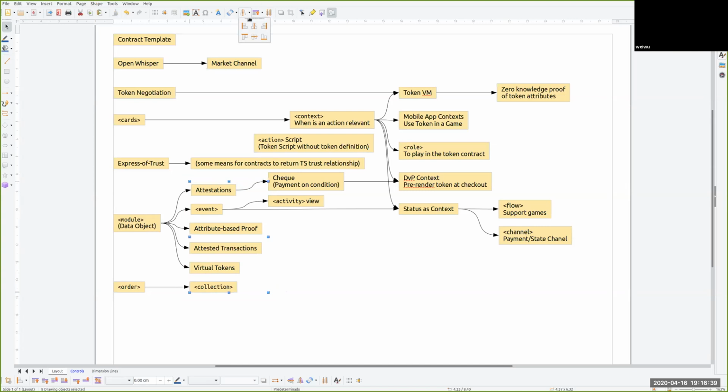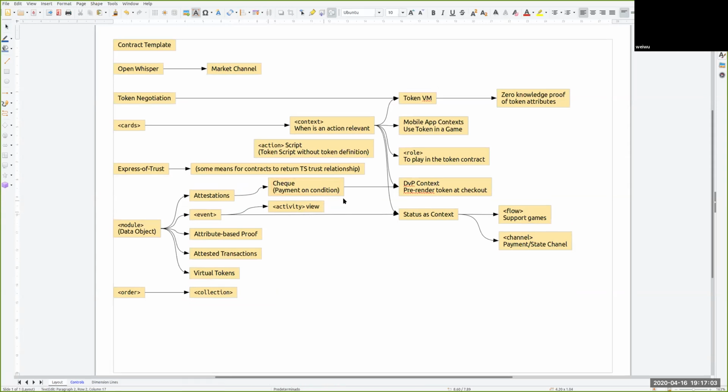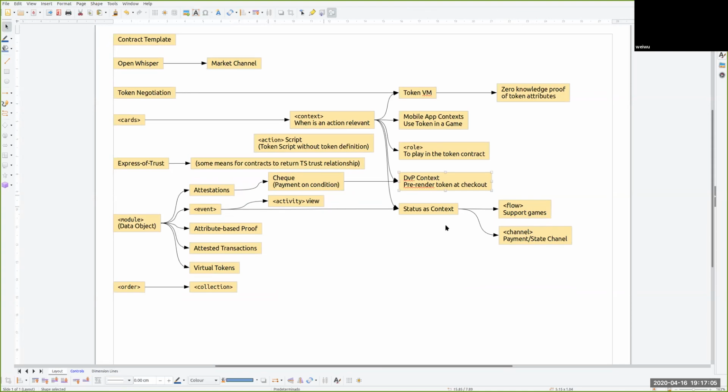Oh, this arrow is not well placed. Okay, good. Now, going on top of event, there's activity, which is what we are doing now, which basically allows the event to have a view. It's useful on the web. It's useful in the user's wallet. Then we have check. I explained check before.